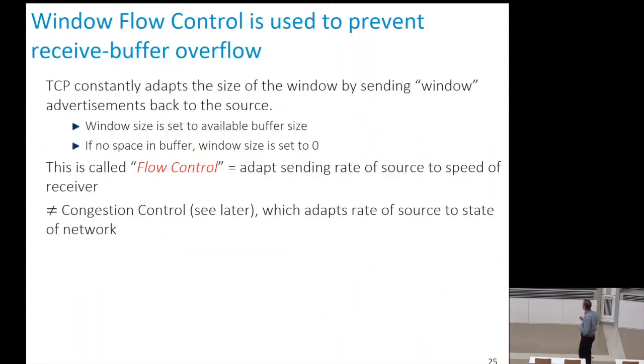That something is called flow control. That's exactly what flow control means. Flow control in general means adapting the rate at which a source is sending so that the receiver, the destination, can consume the data without being congested. That's called flow control. Do not confuse it with something that is very close, which is called congestion control.